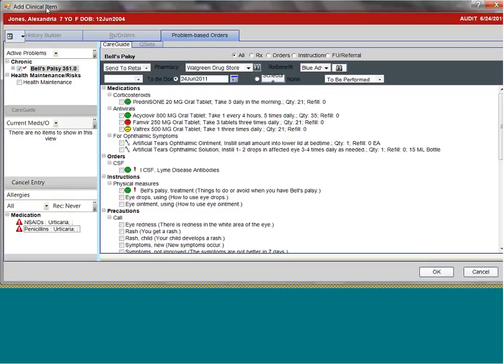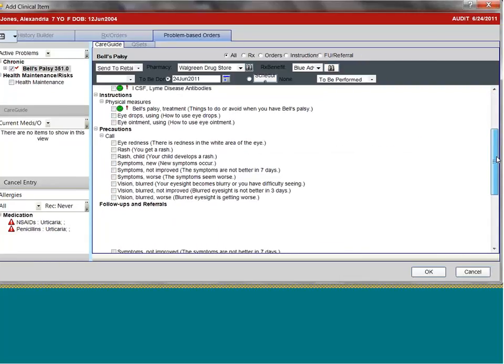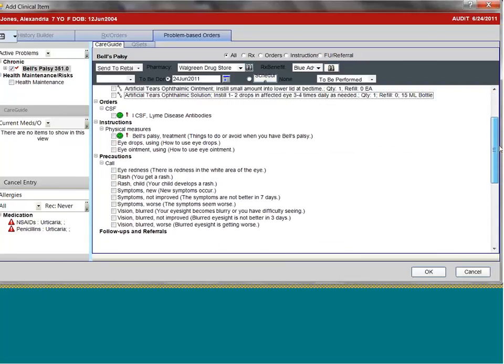So I'm within the ACI. I'm on the Problem-Based Orders tab, and I have the Care Guide tab selected. Notice right next to it is the Q-Sets tab for your quick sets that we talked about earlier. Within the Care Guide tab, we're able to see the different sections that we talked about earlier. So we see medications, orders, instructions, precautions, and follow-ups and referrals. We can see that even though there's no follow-ups and referrals for this care guide, the section does still display.